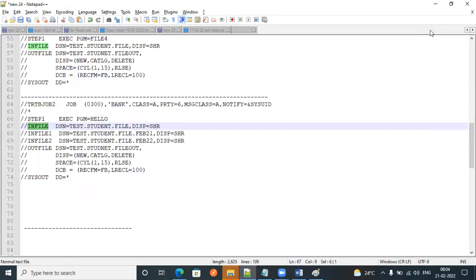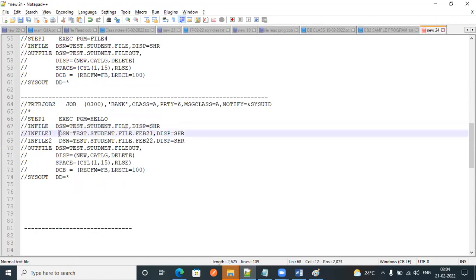In file, what is our dataset name? Test.student.file. What is the input file 1? Test.student.file.feb21. Next, what is file 2? DSN equal to test.student.file.feb22. These 3 are the input files. And what is the output file over here?